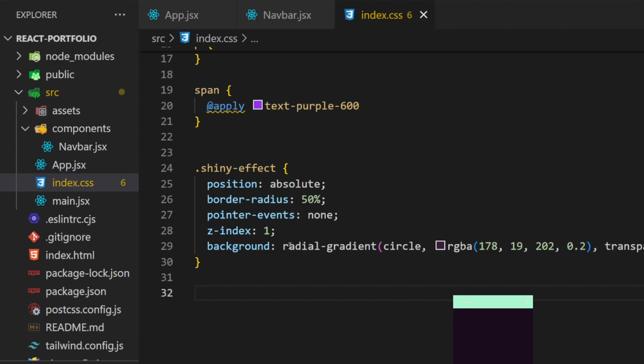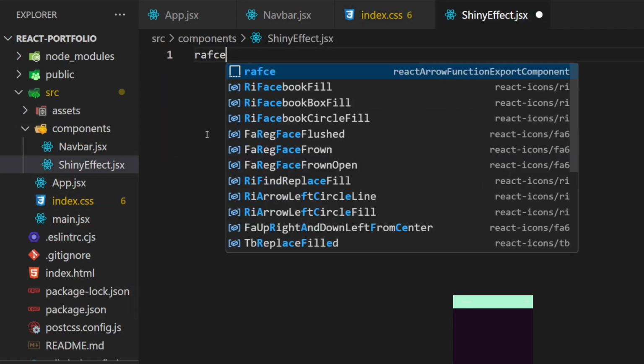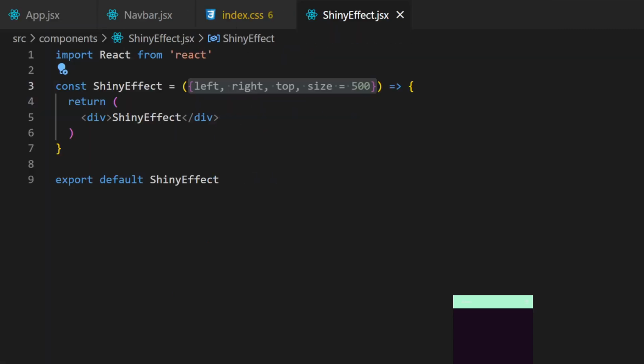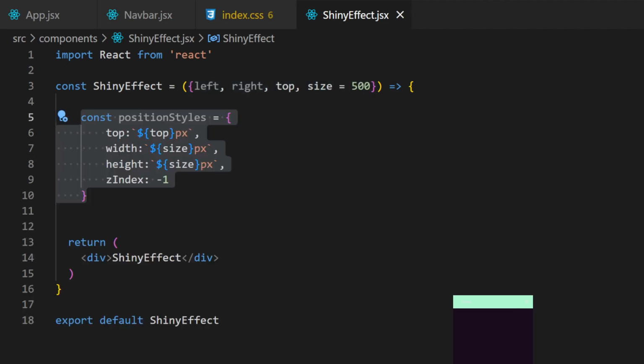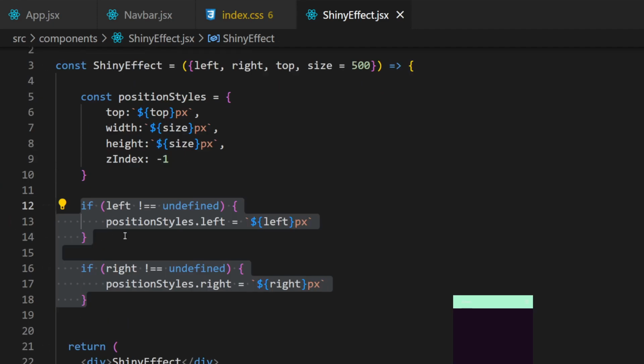Now, if we go to components, there we will create a new file with the ShinyEffect, and inside we can start coding. No imports there, and it's kinda simple. We'll put their input parameters of left, right, top, and size width, set size to 500. Then we'll create a constant with position styles, and there we'll set the top, width or height. So depending what we will input after we will call this ShinyEffect, it will then set the top, width or height there.